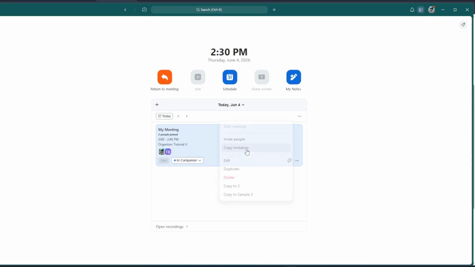That brings us to the end of setting up a Zoom meeting for your team. Remember, advanced scheduling and clear communication can greatly enhance the efficiency and effectiveness of your meeting.